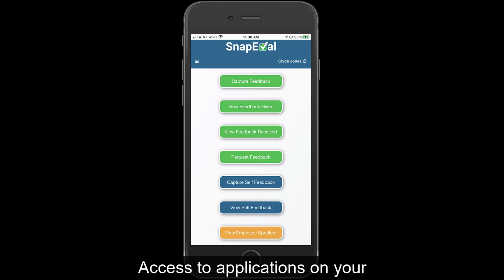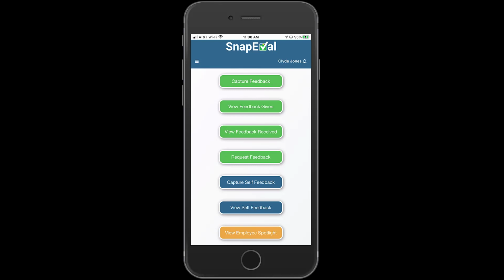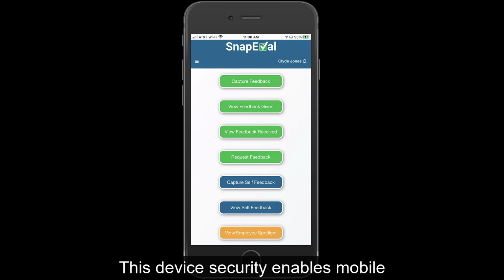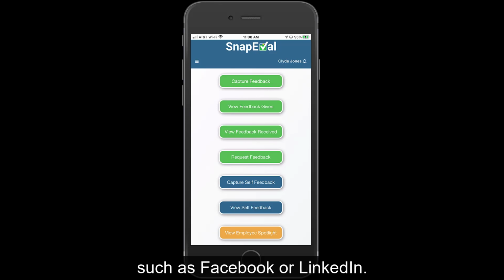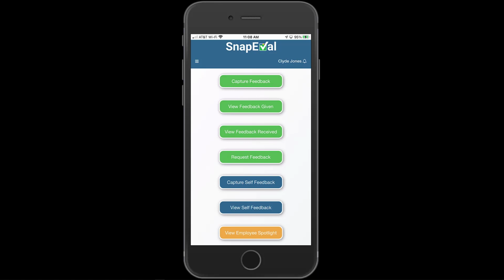Access to applications on your smartphone are secured by the device's lock screen, which requires a passcode or biometrics such as a fingerprint or facial recognition to unlock your phone. This device security enables mobile apps on your device to automatically log into their cloud-based services without requiring you to log into the app each time that you open it. You've experienced this if you've used applications such as Facebook or LinkedIn.